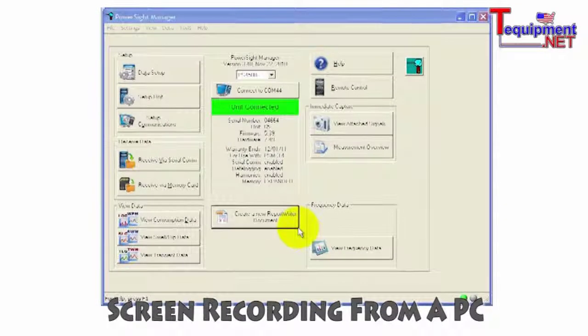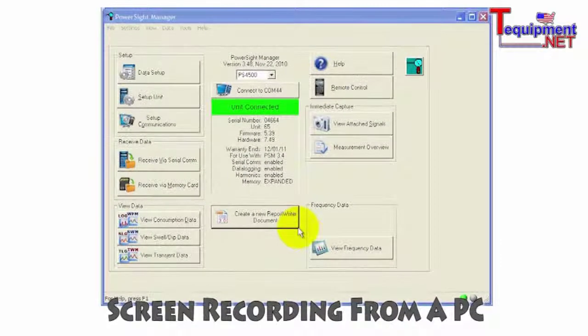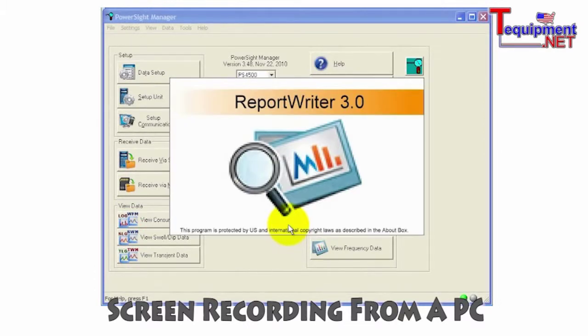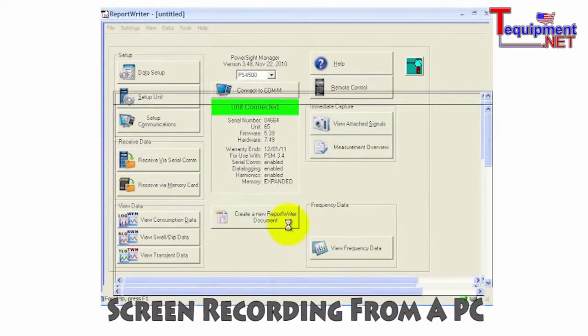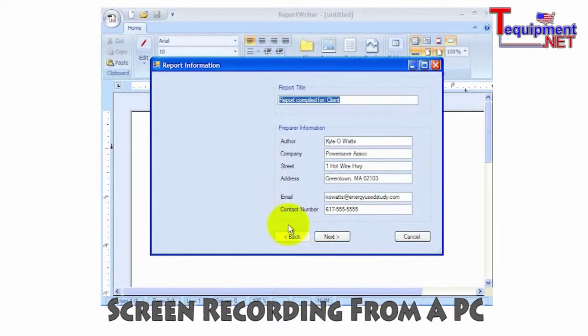After you have finished collecting data and you have downloaded data from your POWERSIGHT meter to your PC, it is very easy to create a final report to document the results of your power study using the Report Writer wizard. This wizard guides you through every step of the process to create a professional looking report in just a few mouse clicks and without a lot of tedious cutting and pasting.